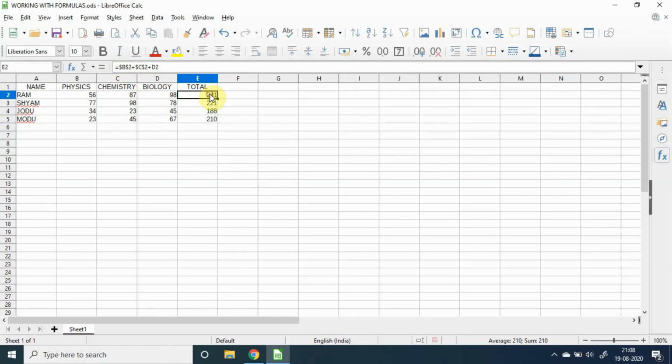But in all these cells, you can see that the last term, that is the D2, is changing in the other cells. That means in the first E2 cell, it is D2. For E3, it is becoming D3. For E4, it is becoming D4. And for E5, it is becoming D5. So this is the case of a mixed cell referencing, where half of the part is absolutely referenced and the other half is relatively referenced. That's all for today. Thank you.